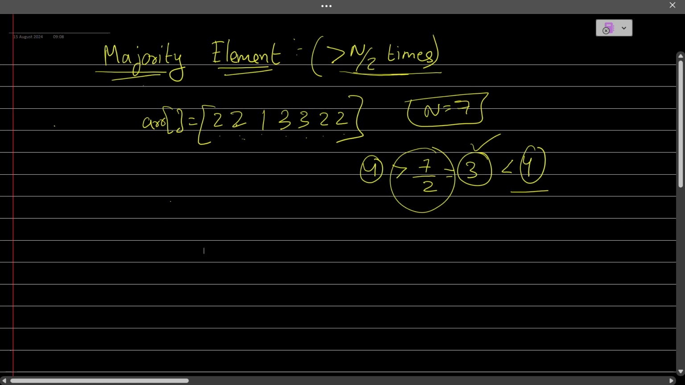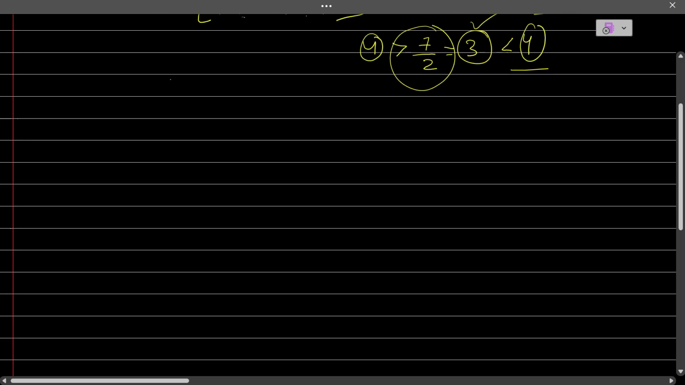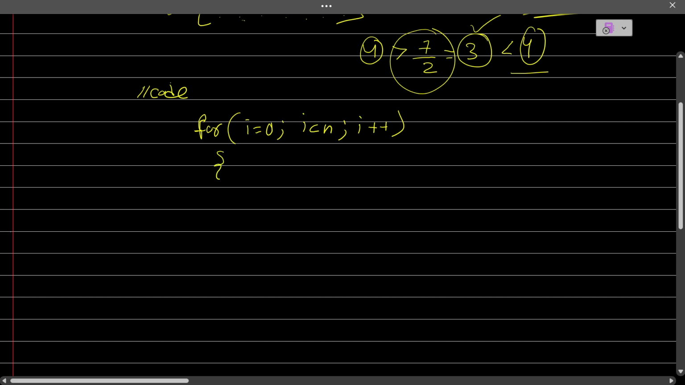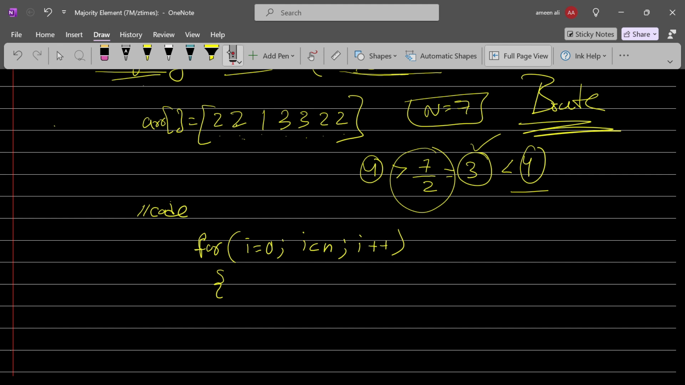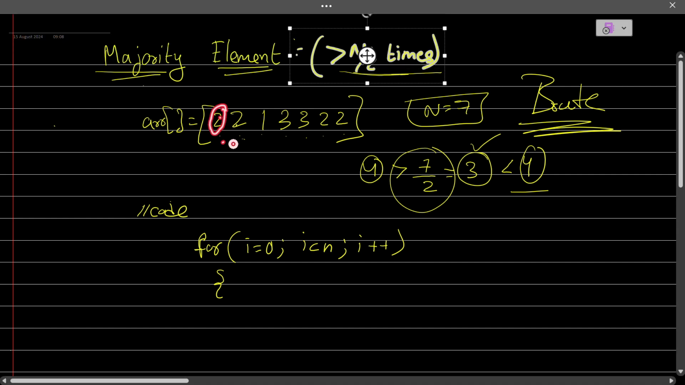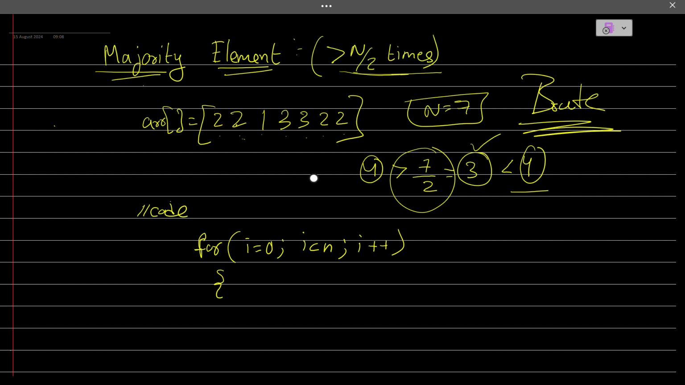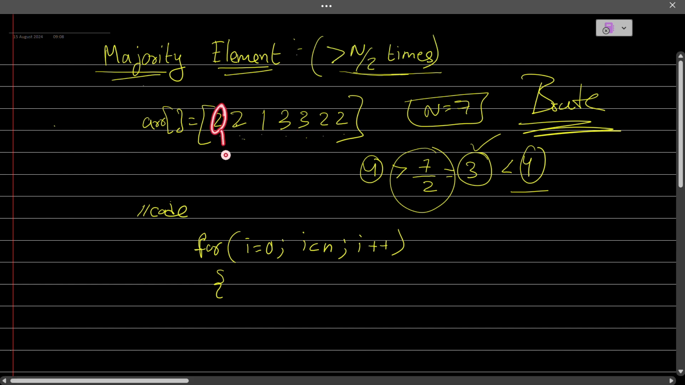So this is the brute force solution, as we all know. Let's start from the brute force solution. What I'm going to do here is write a loop: i equals 0, i is less than n, i plus plus. Here I'll add a counter, because every time I visit an element, I check how many times it is repeated.